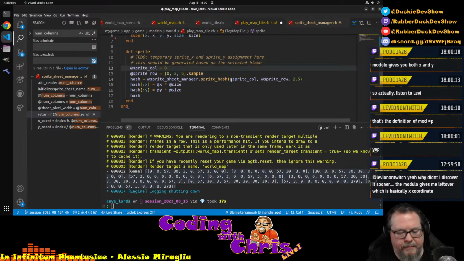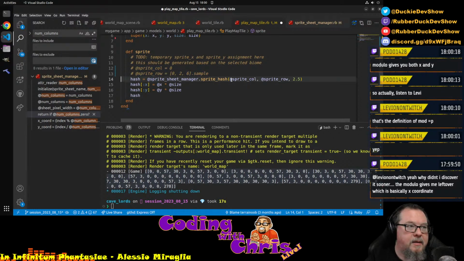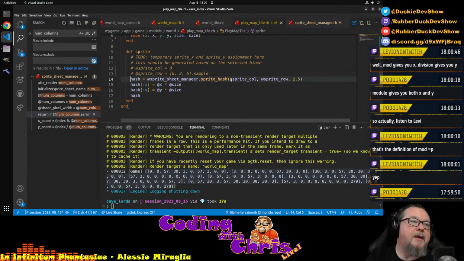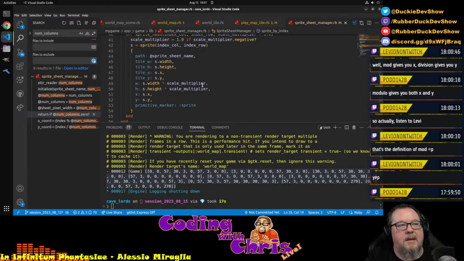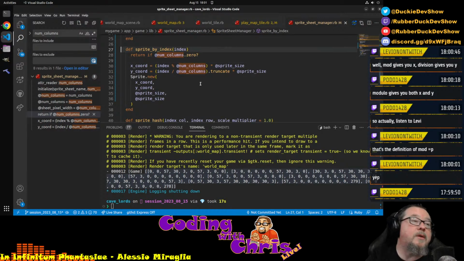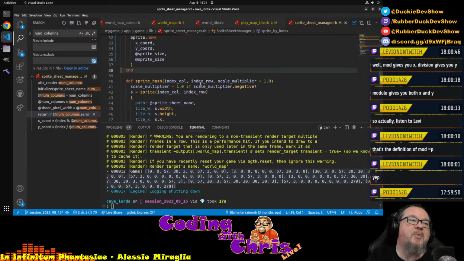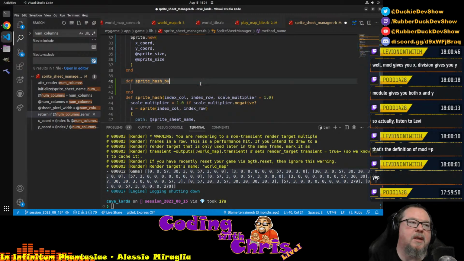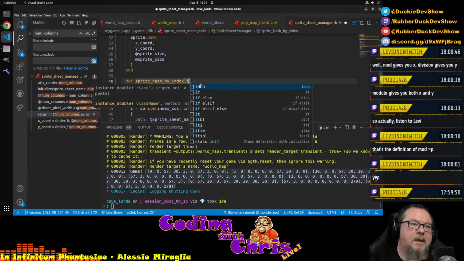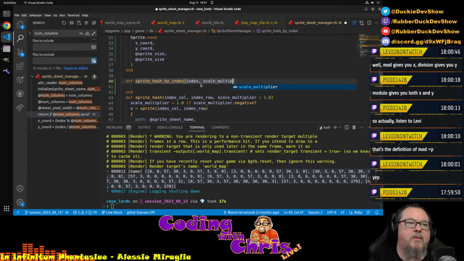this stuff, that is irrelevant. That was temporary crap. This is what I want to get back, but my X and Y, so I didn't need... All right, so I didn't need sprite by index. I need sprite hash by index. Index and scale multiplier.